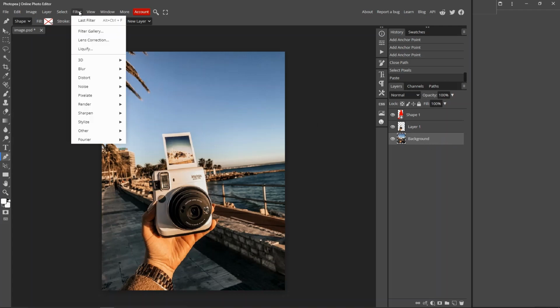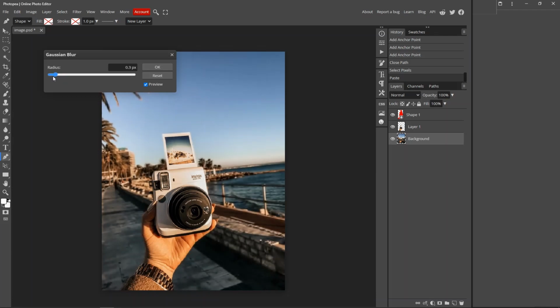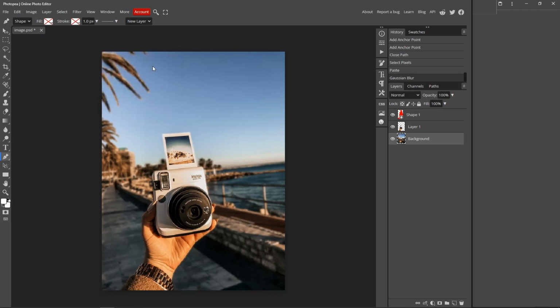Go to Filter at the top, click Blur. Then there are a whole bunch of different blurs. The blur I only use is Gaussian blur, because that's the one I'm most comfortable with and I think it looks pretty good. So you can just adjust the slider depending on how much blur you want. I'm just going to put it at 1.6 pixels, and once you're done you can press OK.